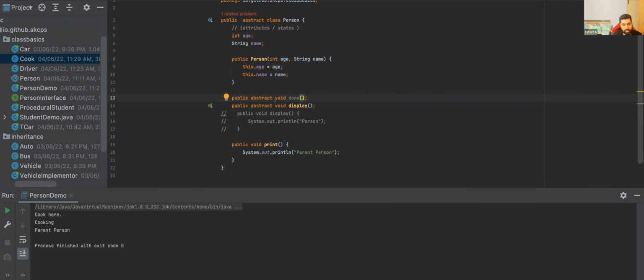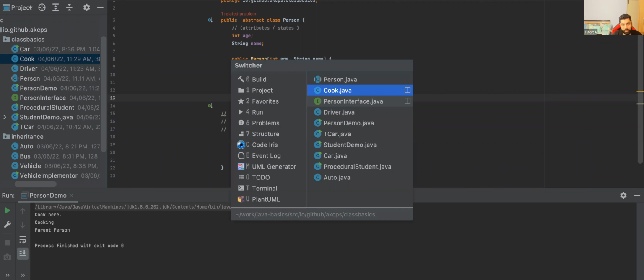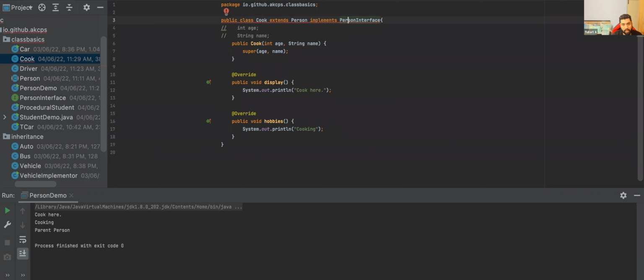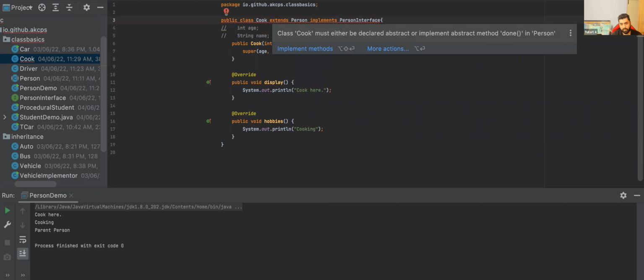So now I can see this. I've created another abstract method. Now if I go to cook, it starts showing me an error, and if I want to know what the error is, it should tell me what happened. Okay, it says class cook must either be declared abstract or implement abstract method done in person, right?